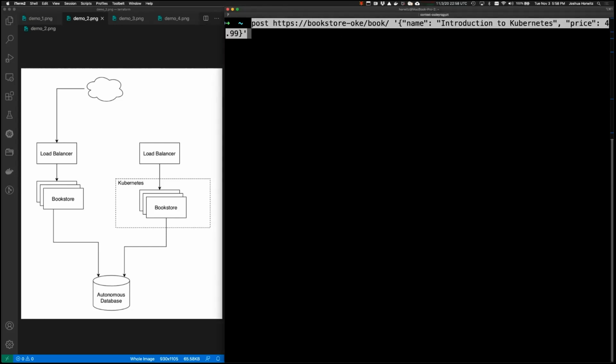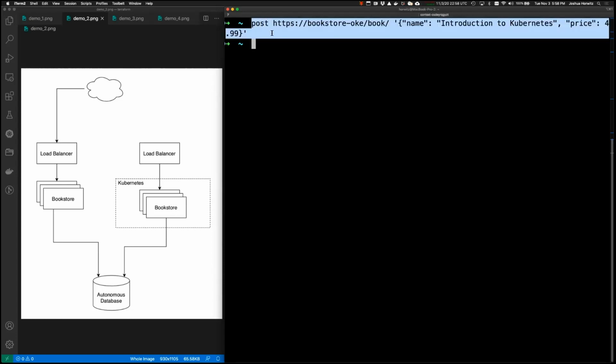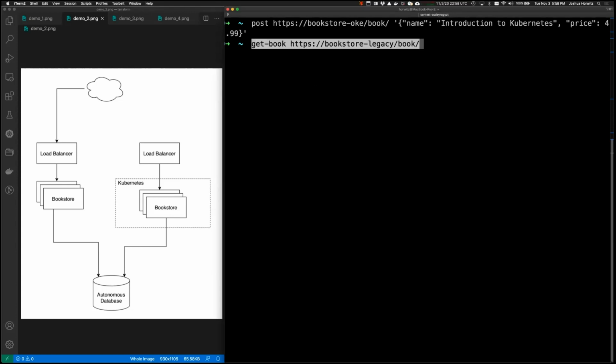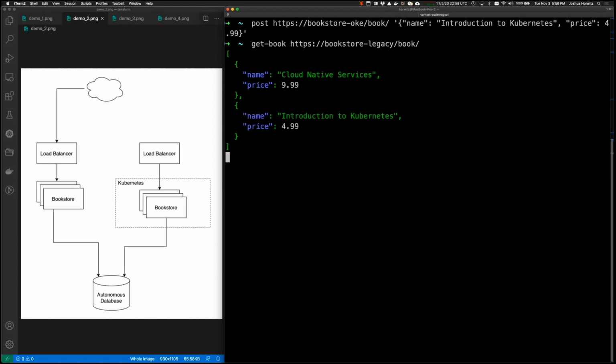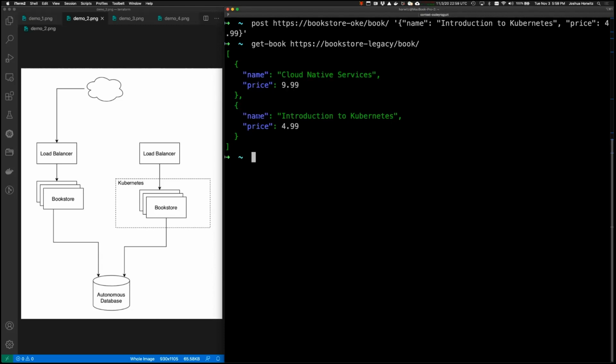We're going to create a book called Intro to Kubernetes, since we're playing with Kubernetes. If you look up here, we created our book through the OKE bookstore. This is a DNS pointing to this load balancer. Then, instead of querying the OKE bookstore, just to prove that we're using the same database, I'm going to query our legacy bookstore. And what we can see is that we have both of the books we have created so far. We have our cloud native services and we have our introduction to Kubernetes.